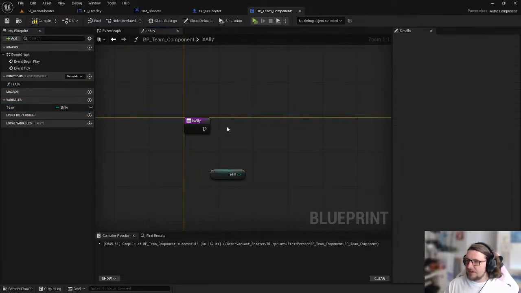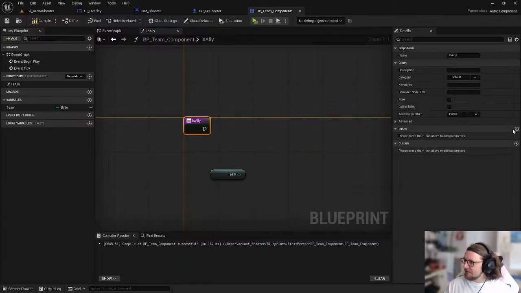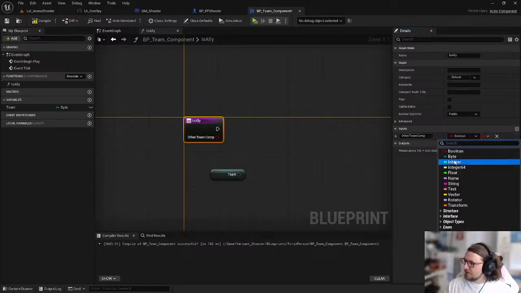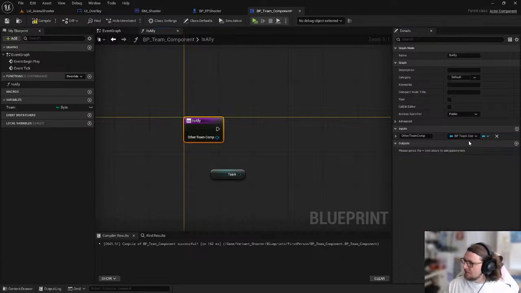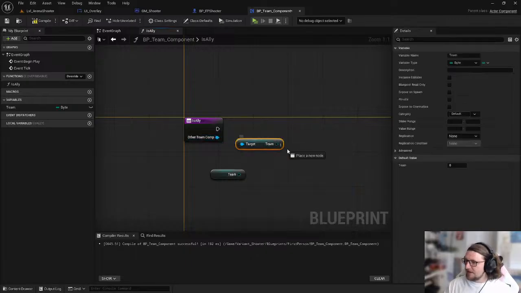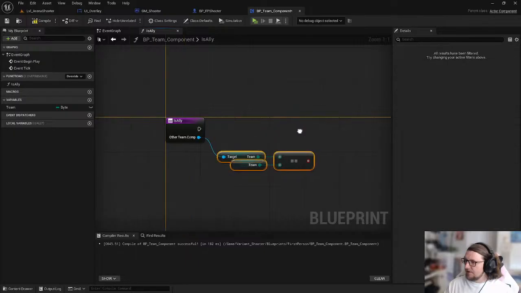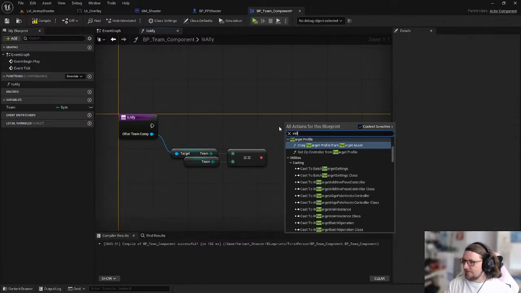And so we could, for example, take in a team component like other team comp, and we could have that be a team component object. We could get the team of this, and if they're equal, then that is an ally.